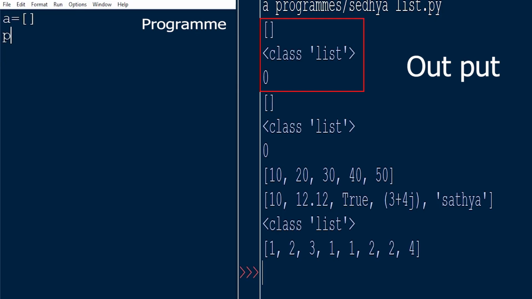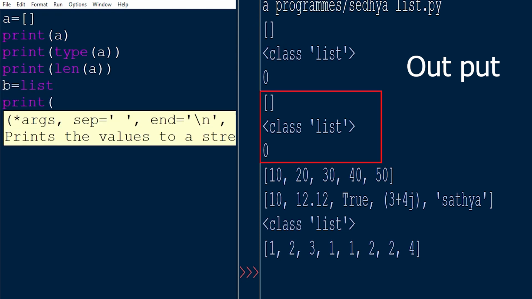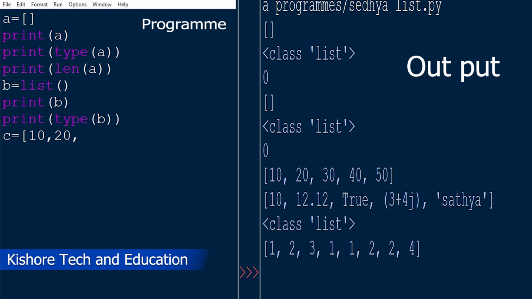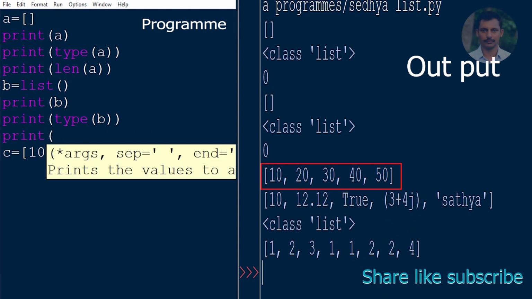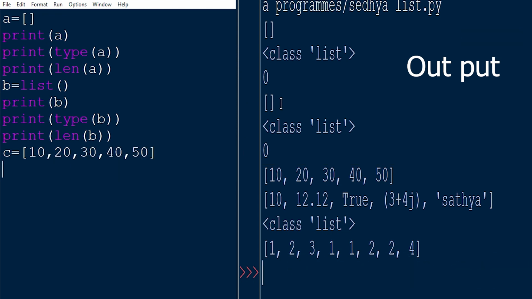Let's see the program. Print A, print type A. No elements are there, so it looks empty. Next, B is equal to list, print len B, print B. There are no elements in B, so it looks empty. Next, C is equal to 10, 20, 30, 40, 50. Insertion order is preserved. At the same time, homogeneous elements are allowed, so the same type of data is allowed.